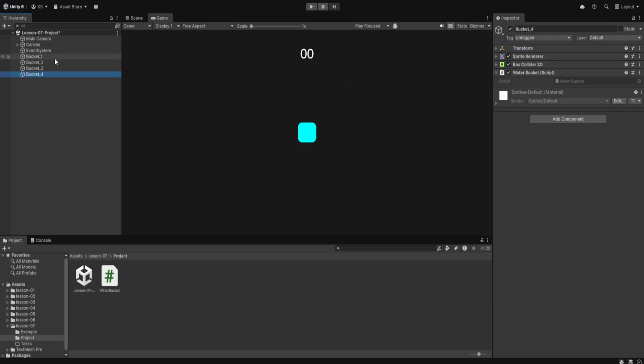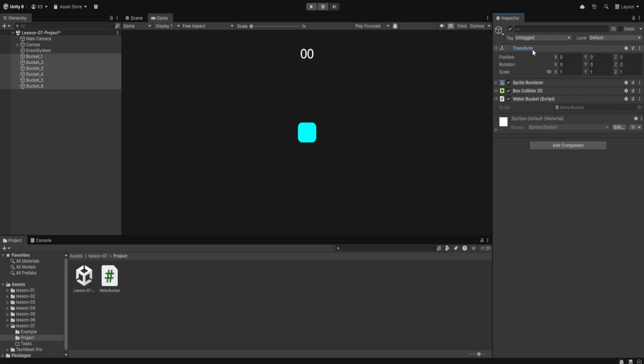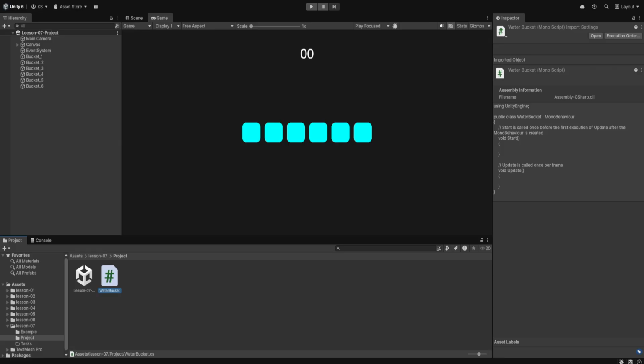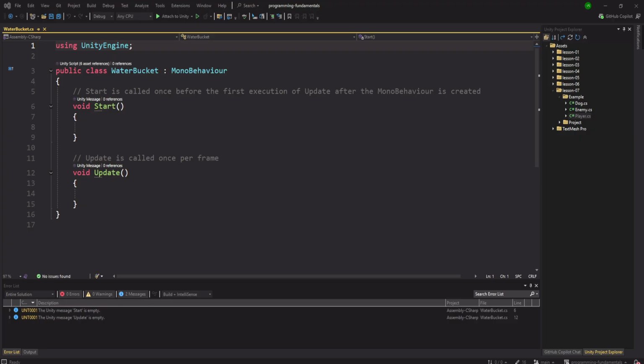Let's duplicate it multiple times and position them from -3 to 3. As you can see, these are water buckets, and when we click on them, it is going to increase the global water count. I'll reattach the script. We'll also need to attach the text. So let's go inside Visual Studio and start creating the scripts.